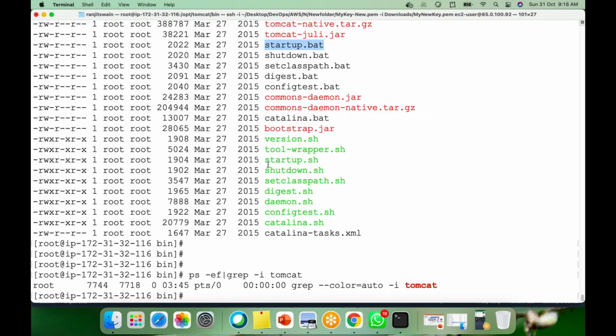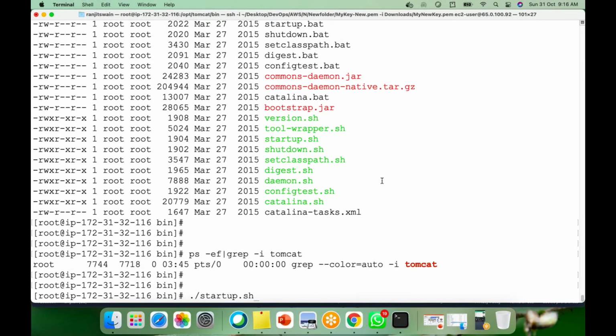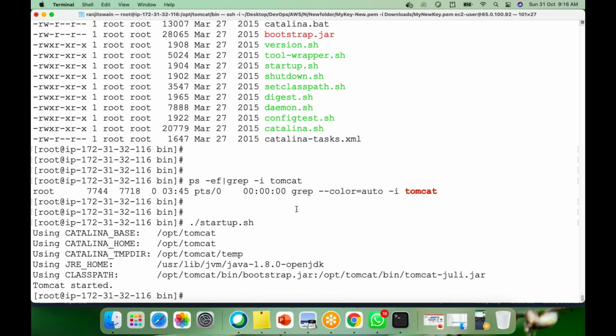Okay, and for Unix I can just start this one. Good. If you see here, it's using Catalina and all these details are there. And JRE home, this is the Java home which I had set up. Asif ji, for you, you just have to use whatever I did for the Java home variable setup, right? Once you do that, you'll get this path.